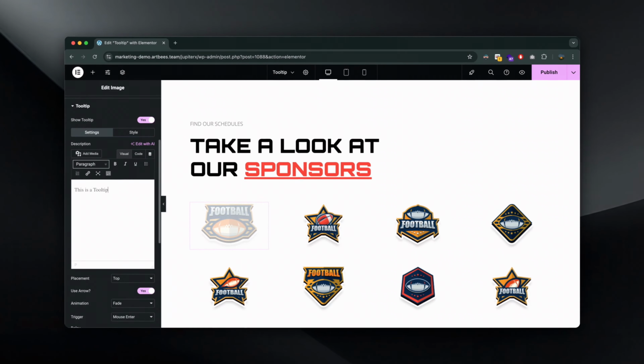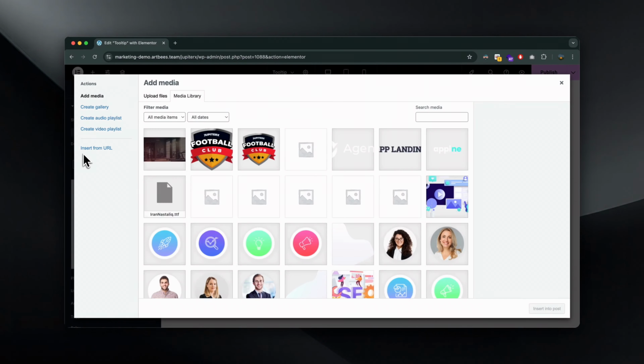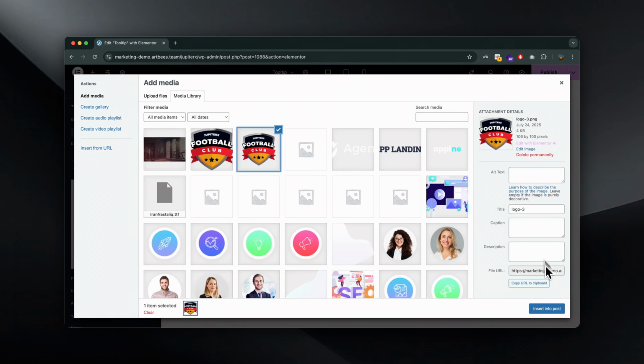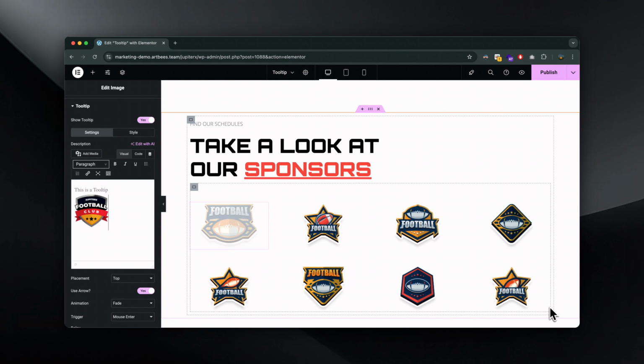Alright, I'm typing "This is a tooltip" to give our tooltip some descriptive text. Next up, let's click on the Add Media button. Okay, as you can see, the Media Library window pops up where we can select an image. The image is now inserted into our tooltip content.